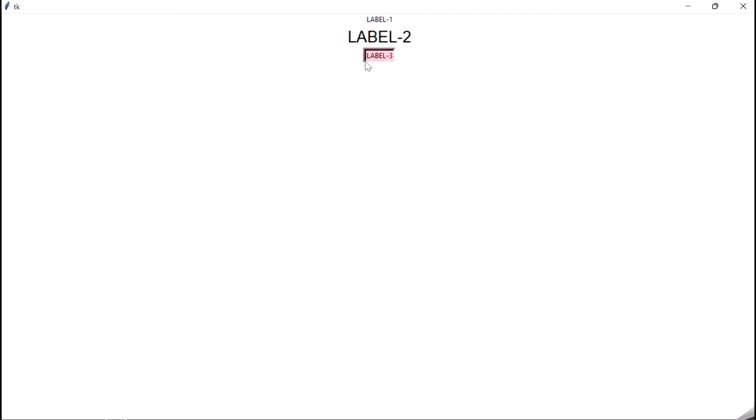So I get my label 3 widget which is sunken. This is the effect we are giving to this particular label. It is inside, so it is sunken inside. And the text for this label is label hyphen 3. Background color is pink. Foreground is nothing but the text color which is black. Border width is 5. So we have increased the border width for this particular label.